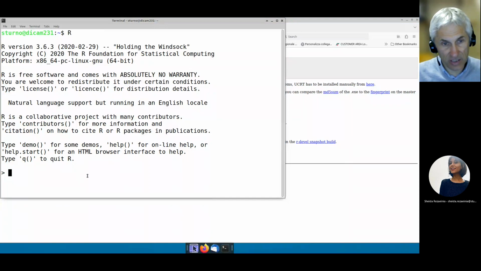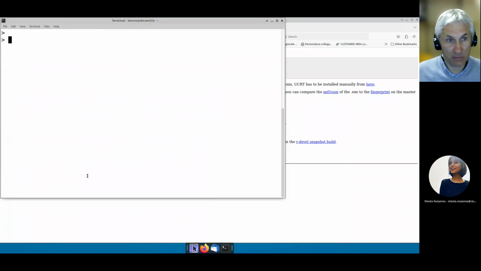Let's clear the screen with Control L, Control plus L at the same time. Now, as I said, the console waits for commands, and it's an interaction between the computer and the user, which is not very user friendly, because you need to know what commands and what language R understands.